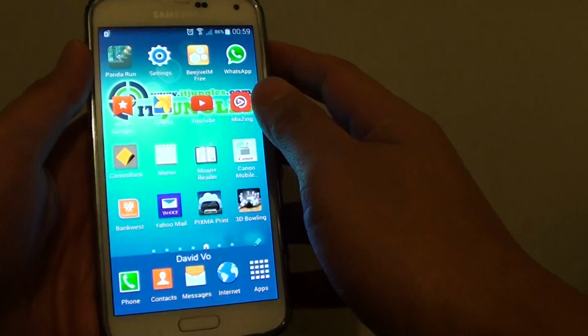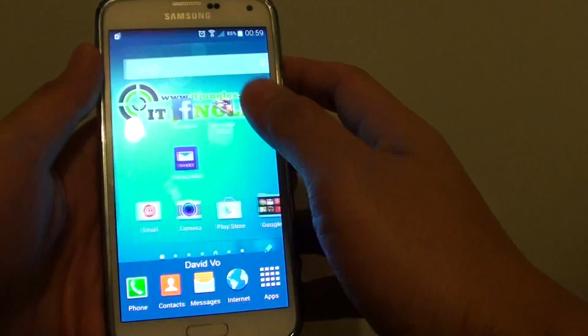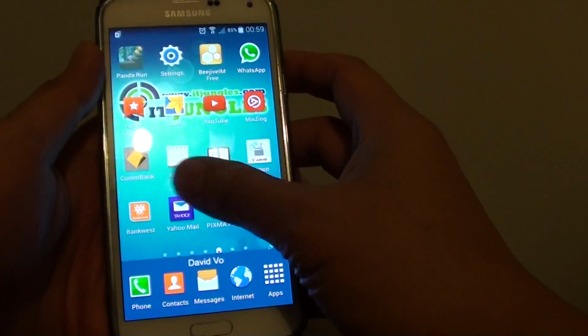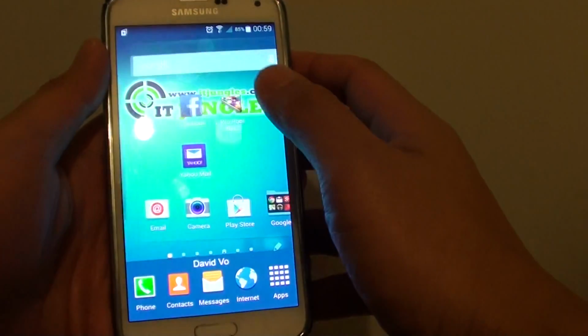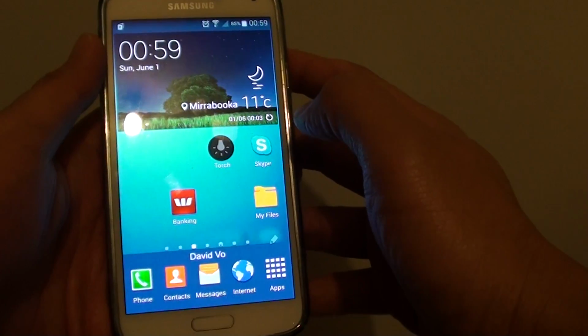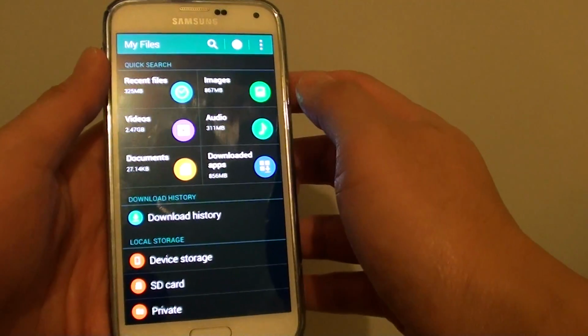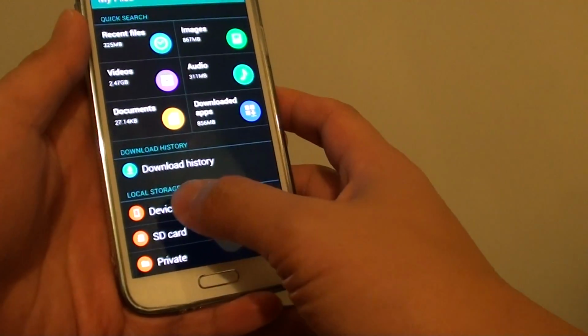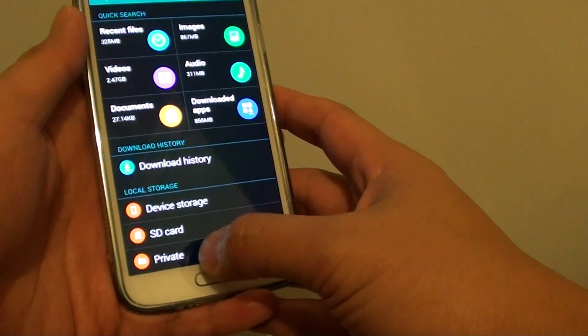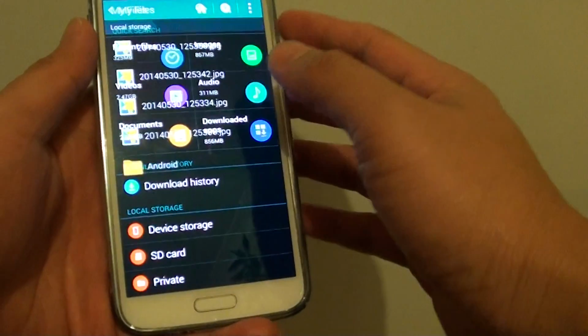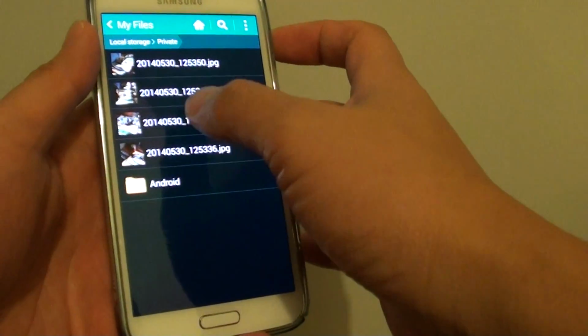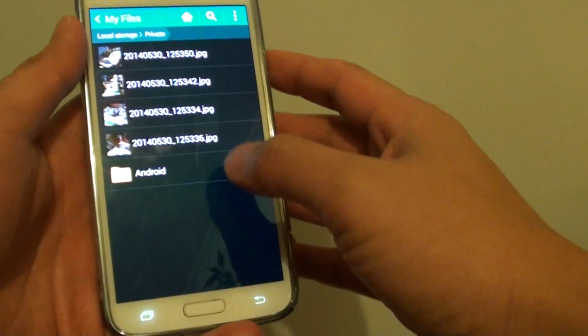So if I go to file management, I'll just open up file manager. I can find where it is. Here it is. So open up my files. In my files, you can see it's under the local storage section. There is a new option called private. So if you tap on that, you can see I have just moved 4 photos into private.